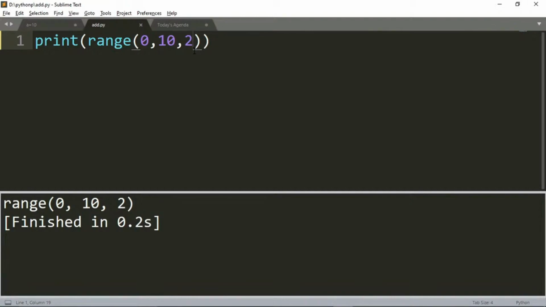Do you know the meaning of this? It will generate numbers from 0 to 10 in steps of 2. If you know the basic loops concept, like a for loop, the index starts from 0, and we have to mention the condition. This is the initialization point, then this is the condition for how long my loop will continue, and this is the increment. What is the value to be incremented? I want to increment by 1, by 2, or by 3. So this we can do with the range function.